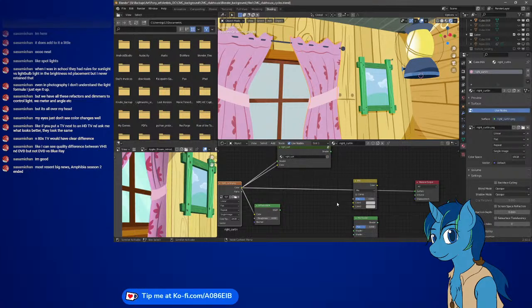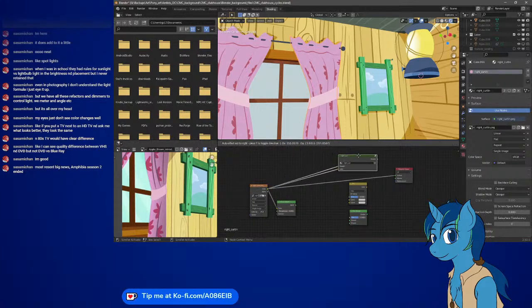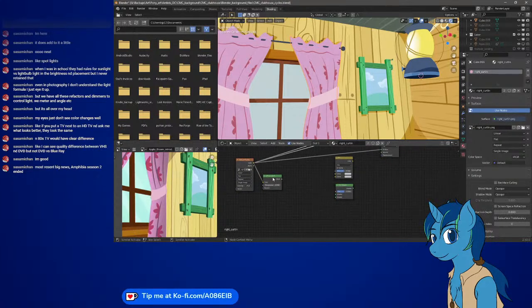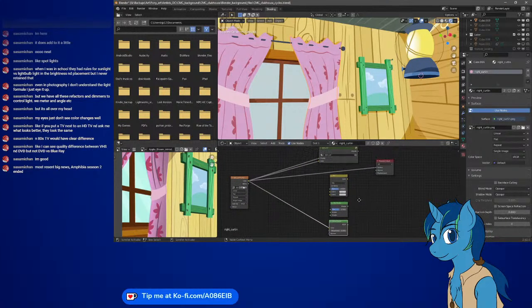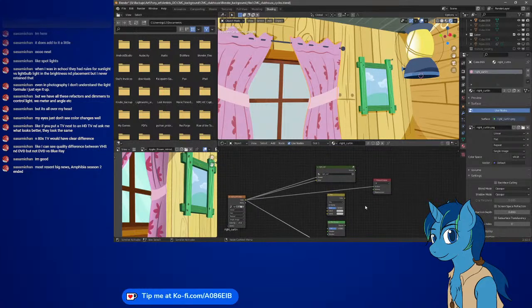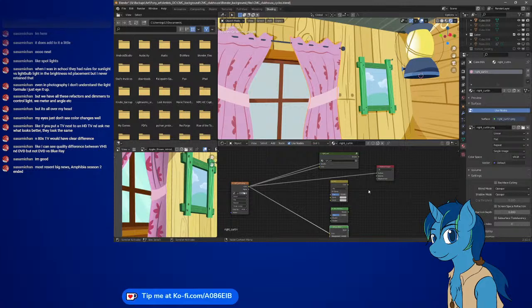Let's see here. Just put all my current shaders here. Now, how am I going to mix this? Because I want a gradient. I'm trying to remember.